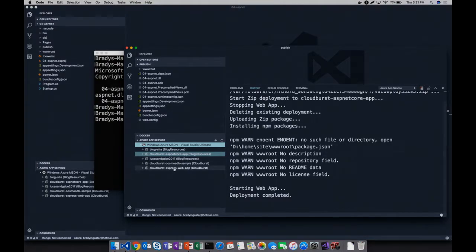Or it's all bad. Now I'll right-click this and say browse website. And what we should see is a traditional ASP.NET boilerplate site kind of load up here. Any questions up to this point?